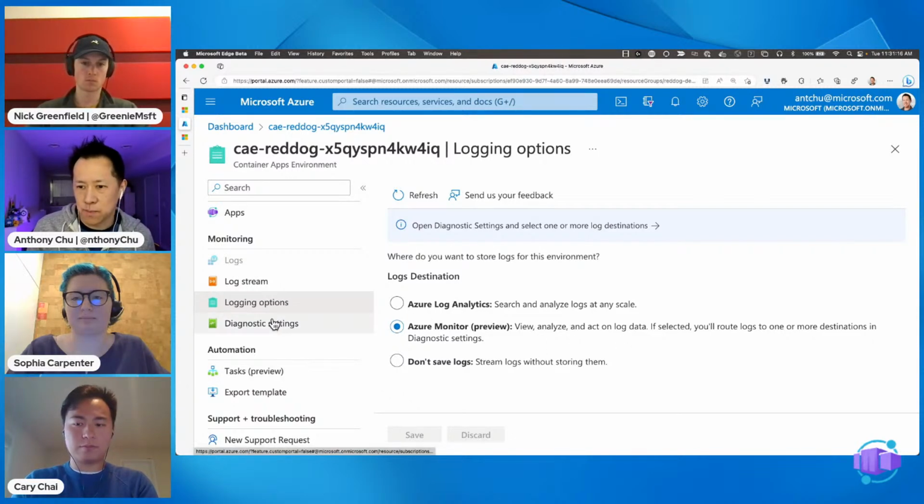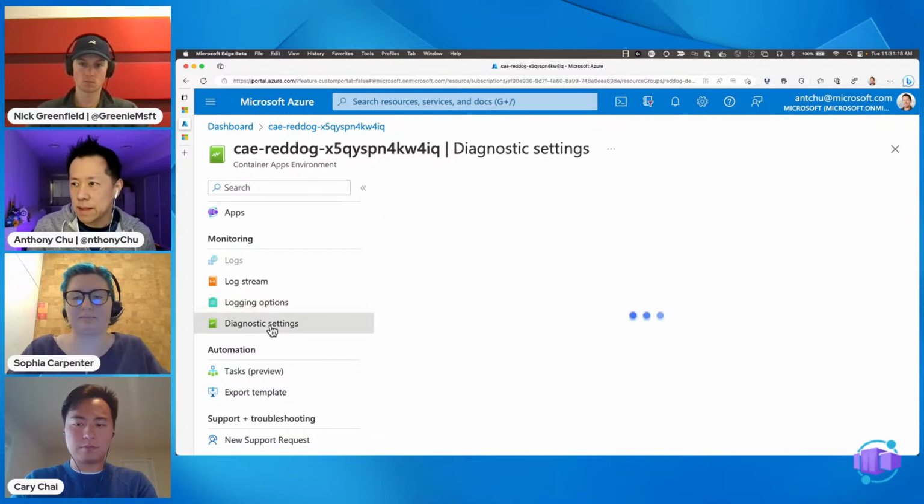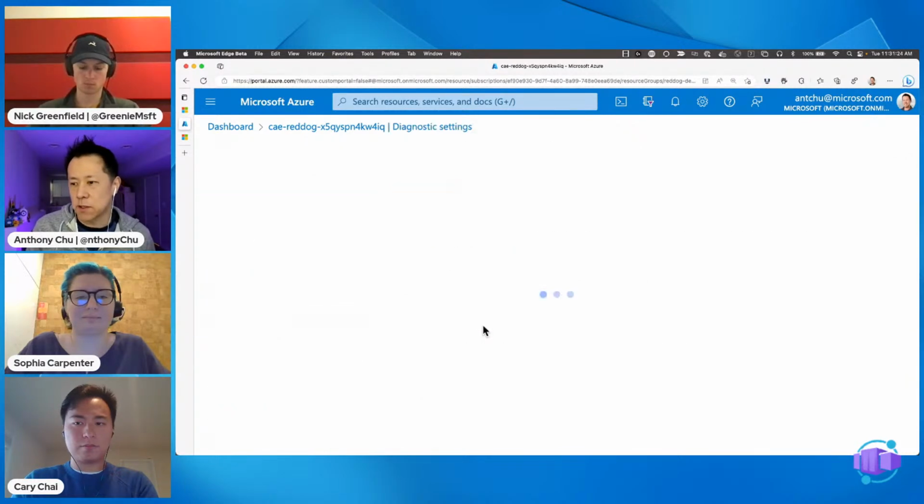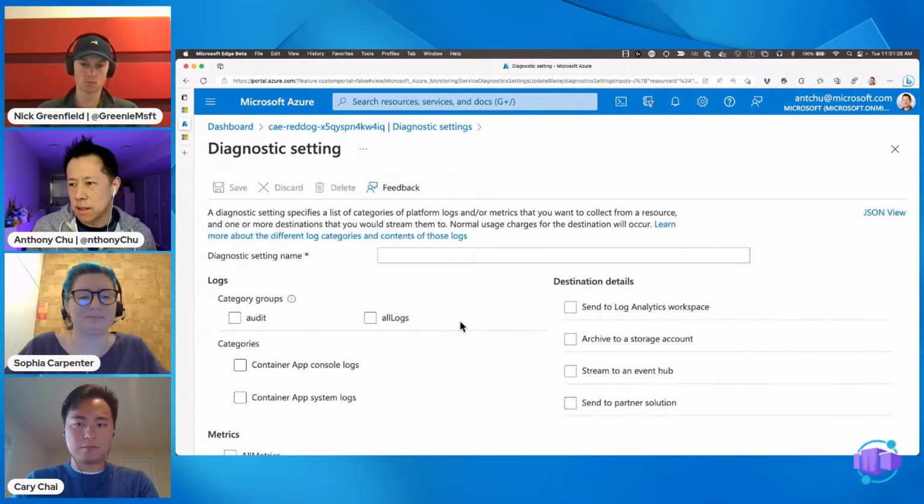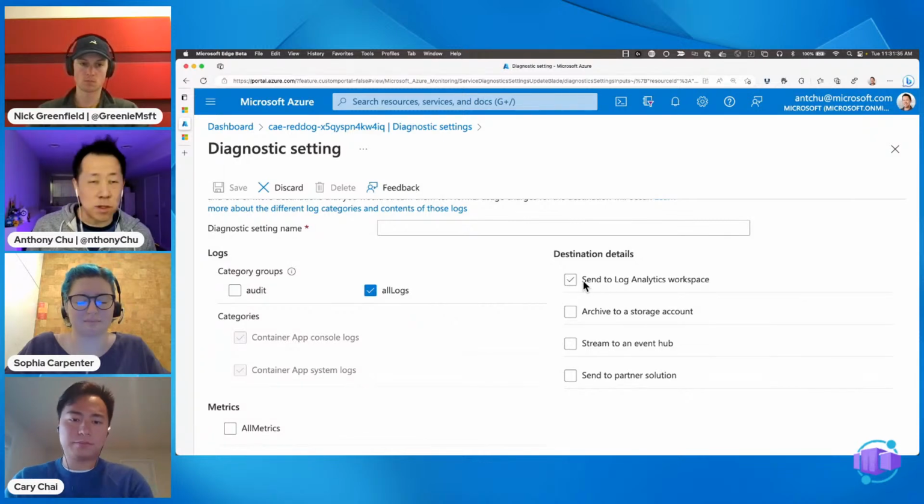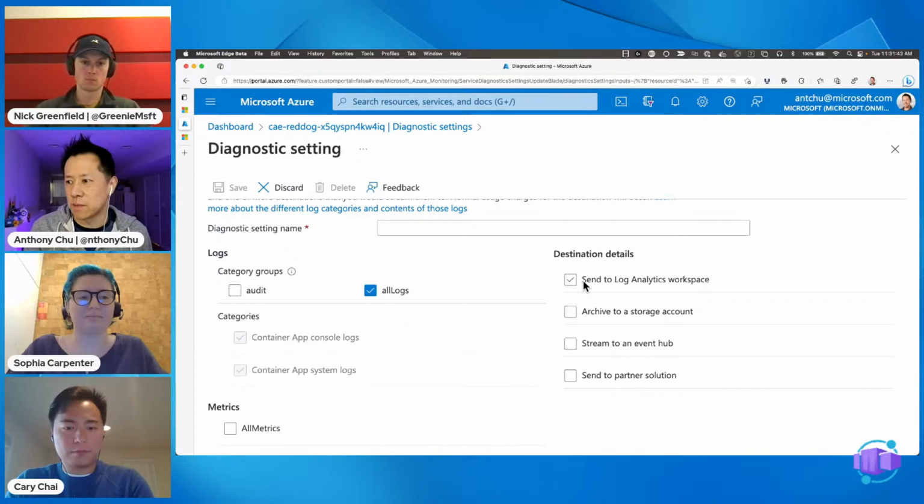I've already done that. And then if you navigate over to the diagnostic settings, I don't have anything configured right now, but if you go add a setting, you can name it something, and you can choose to send all logs. And you can choose to send it to a Log Analytics workspace. So you don't have to choose between using Log Analytics or something else. You can actually use both Log Analytics and anything else that's available in Azure Monitor.